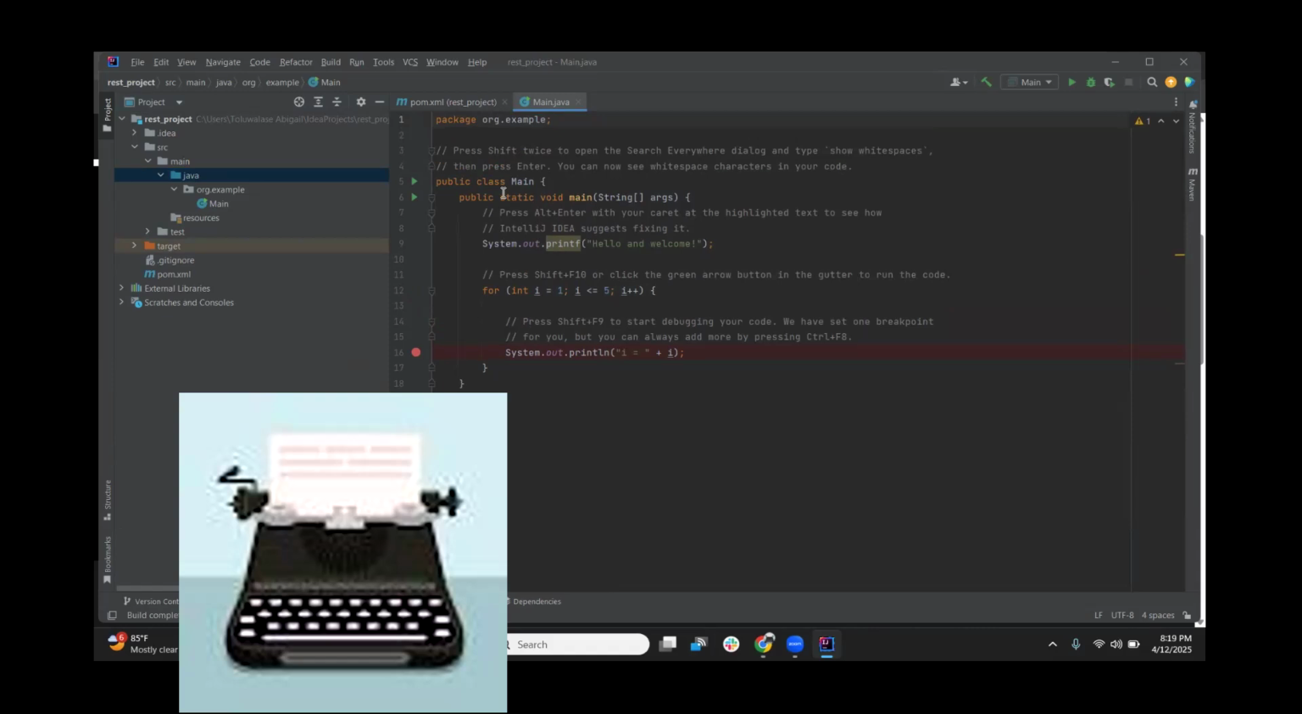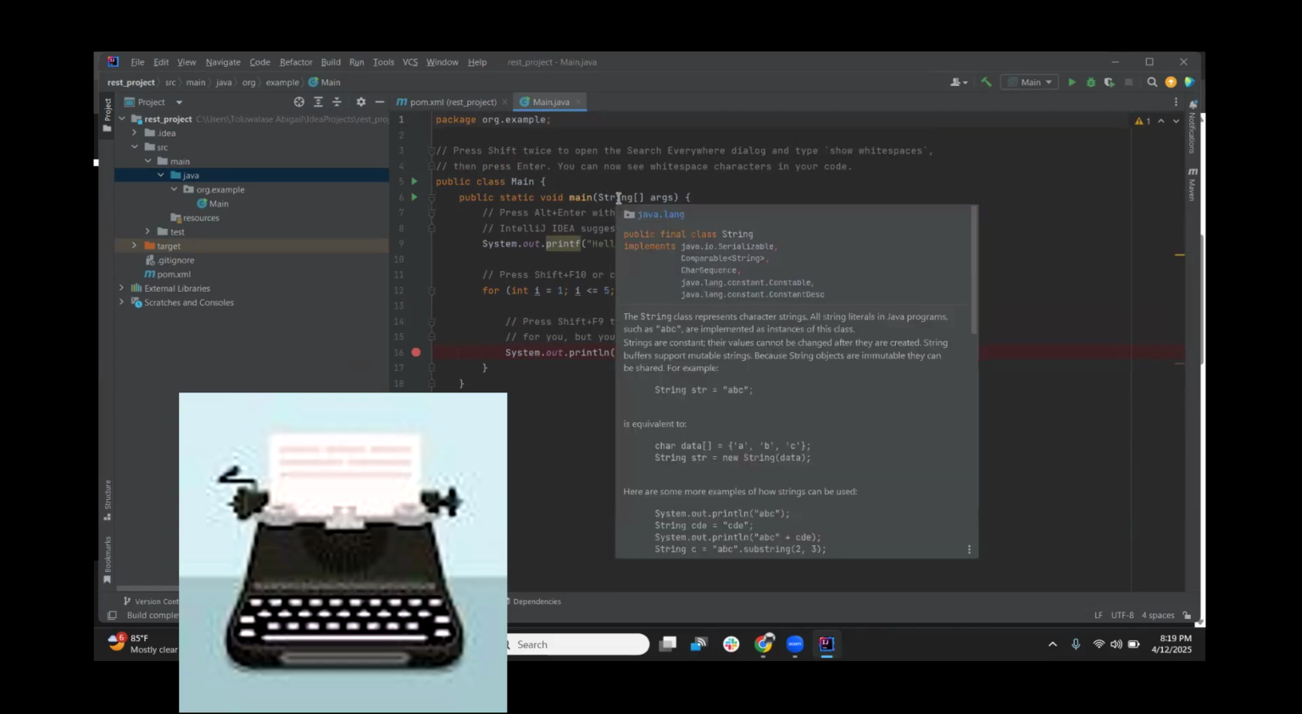We have the method. The method is public static void main. This method is declaring that it is directly for this class, the main class, which takes in a string of arguments. This string is a declaration in Java, String, and we have the args.